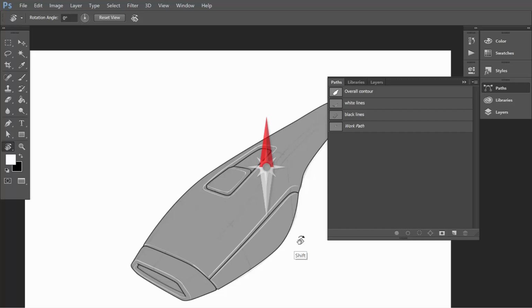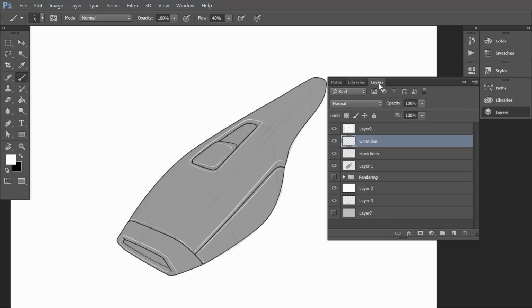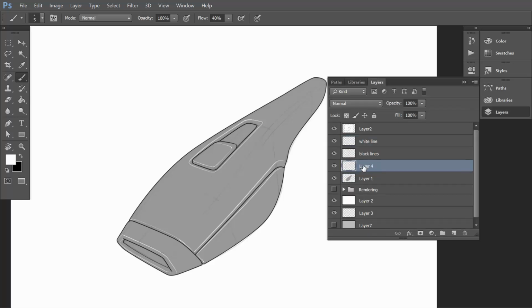So I have my white lines and my black lines. I already start seeing a few elements in volume, right? So now I know that this fillet from that section line is going to give me a highlight in my round, right? So I'm going to create another layer here, highlights.